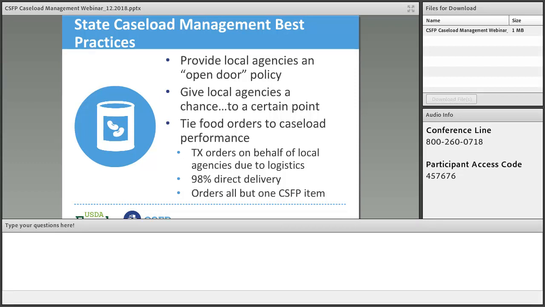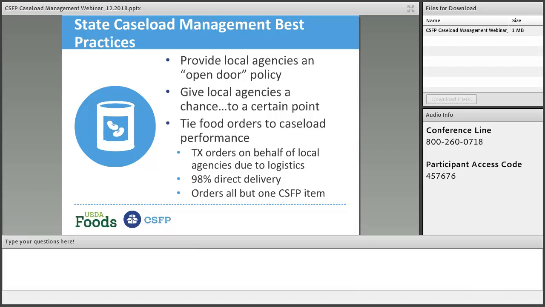Caseload performance and your food orders should directly tie in. As a little bit of a profile on how we do our ordering, we do all of our ordering on behalf of our local agencies, really just based on how we have our caseload stretched out among the 12. We've got pockets of areas with high caseload numbers mixed in with some areas that have a lower number of caseload. To coordinate all of those trucks that we order, it's best left easier that the state handles and maintains.